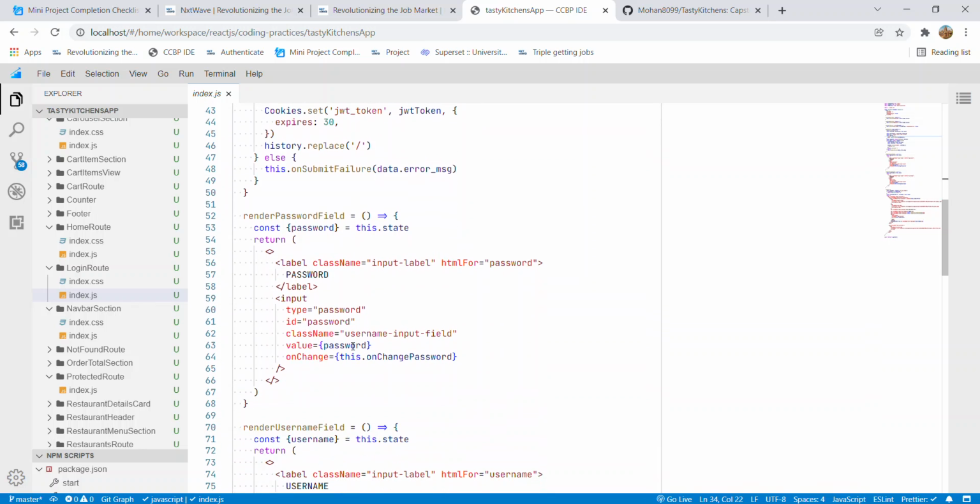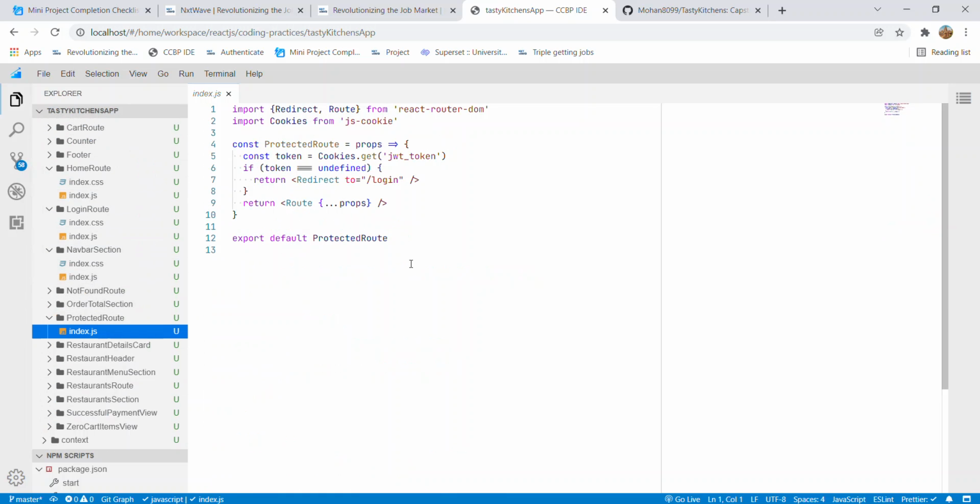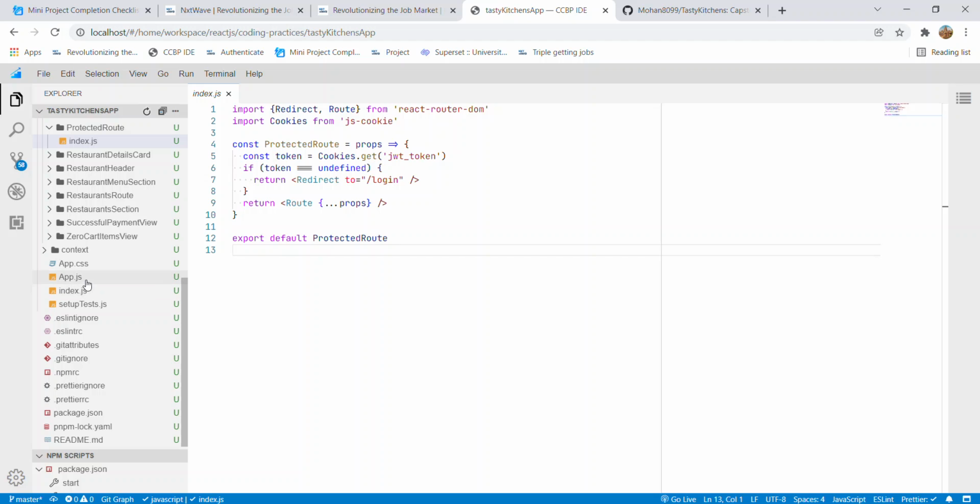For those multiple routes, I have created a protected route. In this protected route, we can see how the authentication goes on. From the cookies package, we will retrieve the JWT token stored in the cookies, and from that we can know whether the user is accessible or not. I have mentioned all the details in the app.js file.